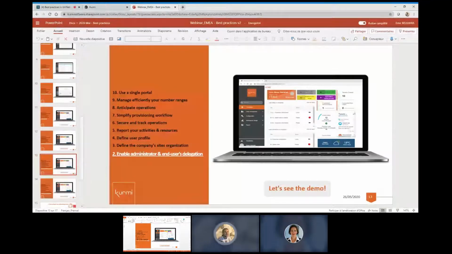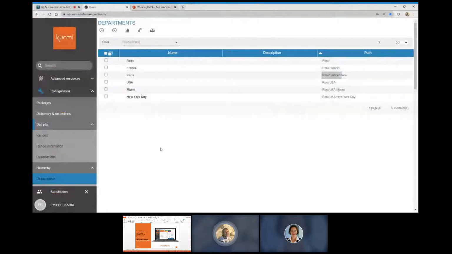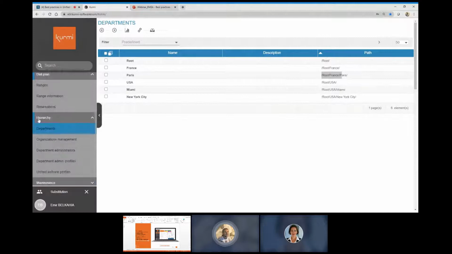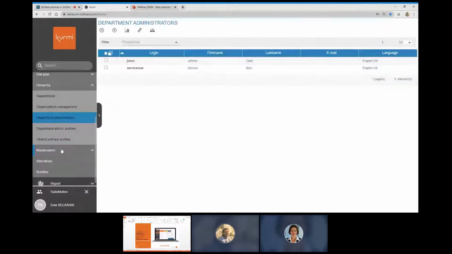So to create this, in Kermi we have, let's take a look at the solution. Under the hierarchy menu, again, we have those departments. And for the departments, we can create what we call department admins. So department admins are basically administrator accounts. I have only one on my platform, which is the guy from the US. This is a local admin from the US. And so this defines the geographical location that is assigned to my admin, Johnny here.